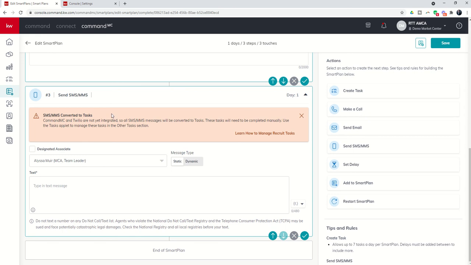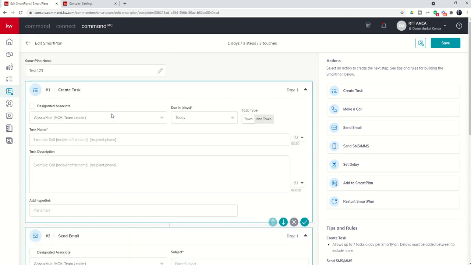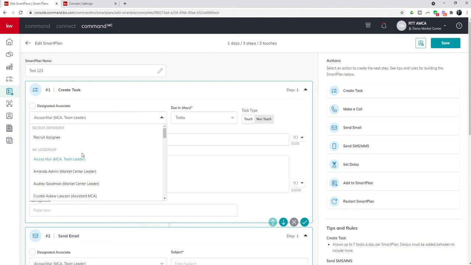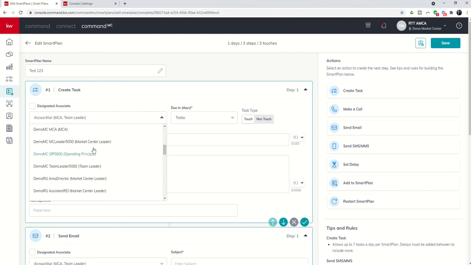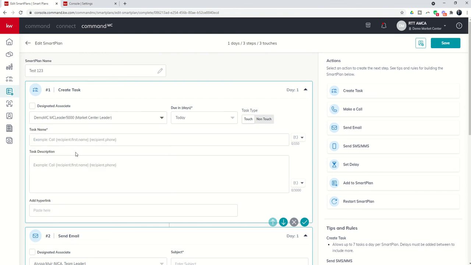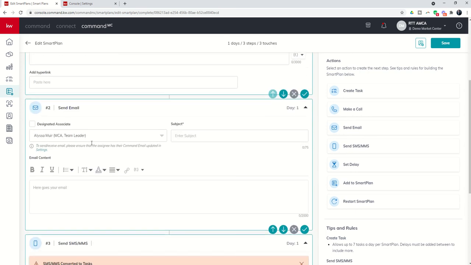So it's a little bit different than Smart Plans inside of Command. Each one of the tasks, calls, emails, or text messages can be assigned to a specific person. So let's say you have a recruit follow-up Smart Plan. Well, maybe the TL is going to ask that the DFI write a handwritten thank you note, and the TL will sign them all. So we might create a task that's assigned to that specific DFI or Market Center leader to write the handwritten note.